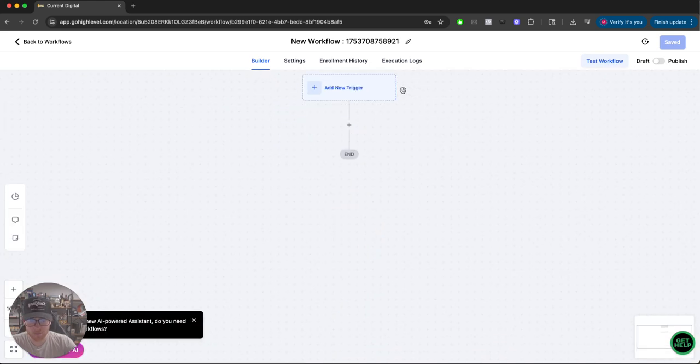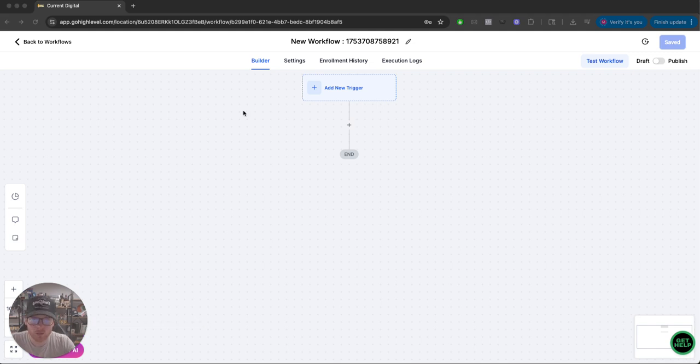Now it will open up our nice workflow editor right here. The first thing I always recommend you do is name your workflow, because once you get into the build, it can be really easy to forget the name. Trust me, I know from experience, so drill it into your head that you're going to name your workflow first. The naming convention that you use is really up to you.